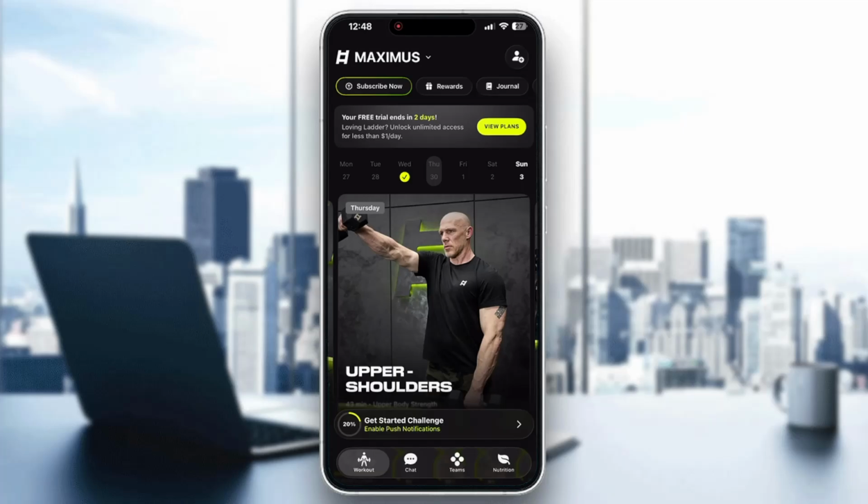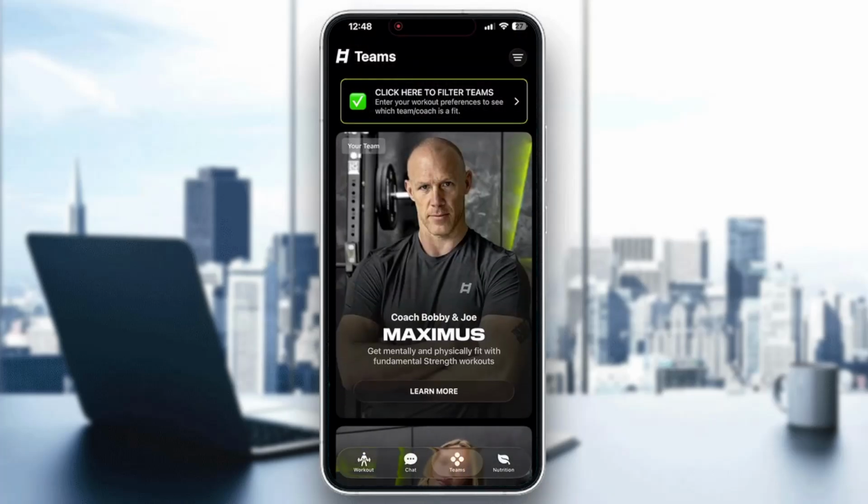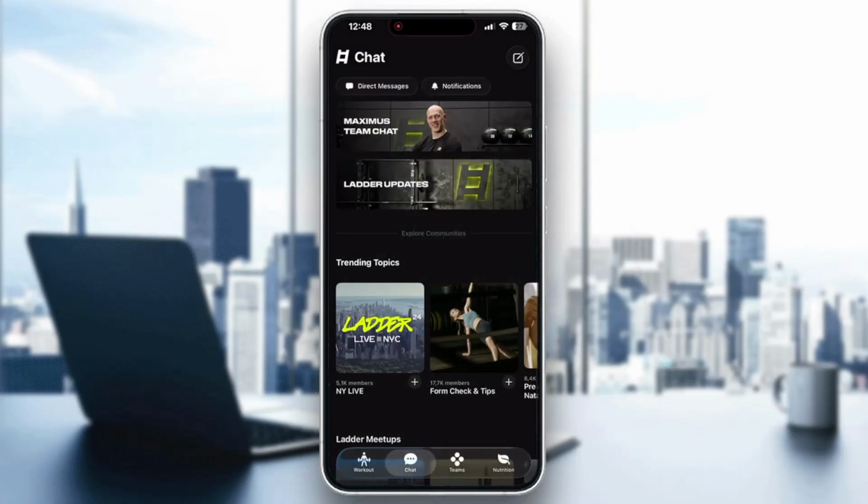Keep in mind, to be able to use Ladder, you need to have a pro subscription or use the free trial that is offered to you at the beginning of the application once you open it up for the first time. Once you've done that, we can get started accessing our teams right here at the bottom right corner. Choose the team that we want to be a part of, and then we have the chat option right here where we can chat with our coach.